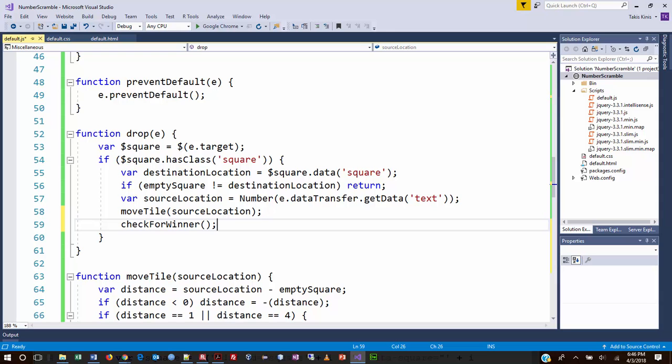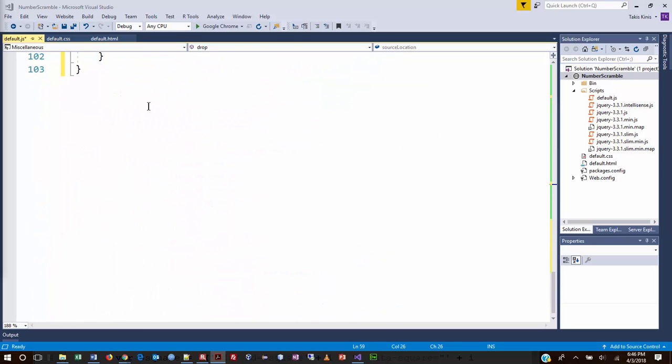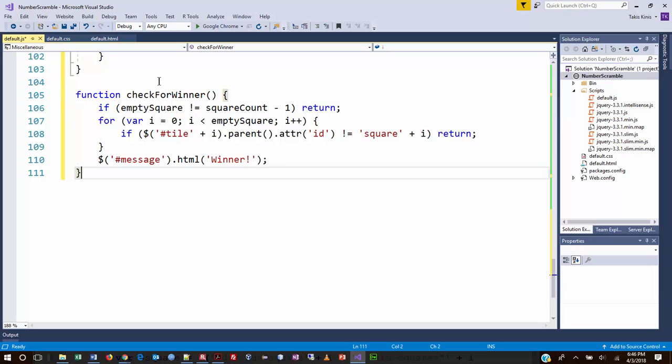And so, of course, then we have to also create that method, which is actually pretty simple, believe it or not. So I'm going to drop this at the bottom. And what that one does is it just checks to see if things are put back where they originally were created. And if that's the case, it throws up a message that says winner. And then we are all very happy.